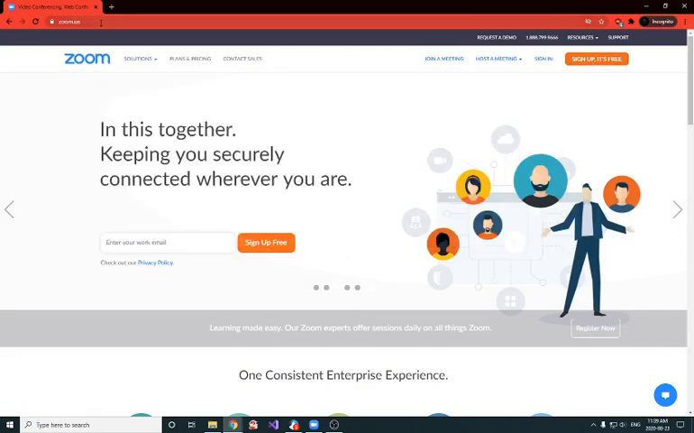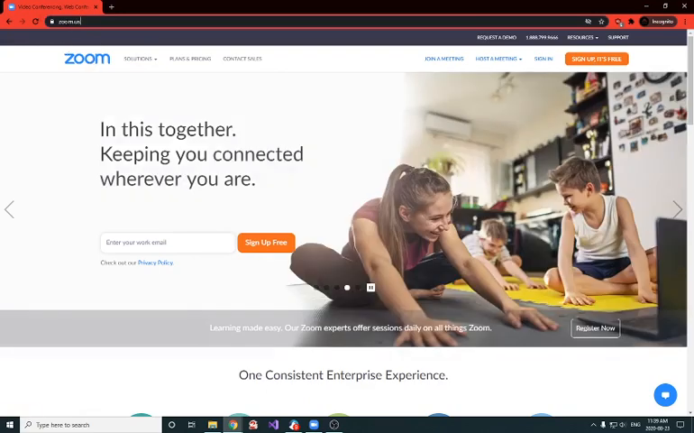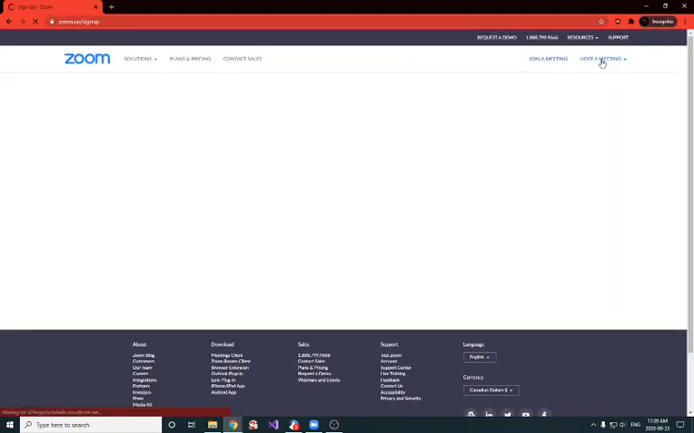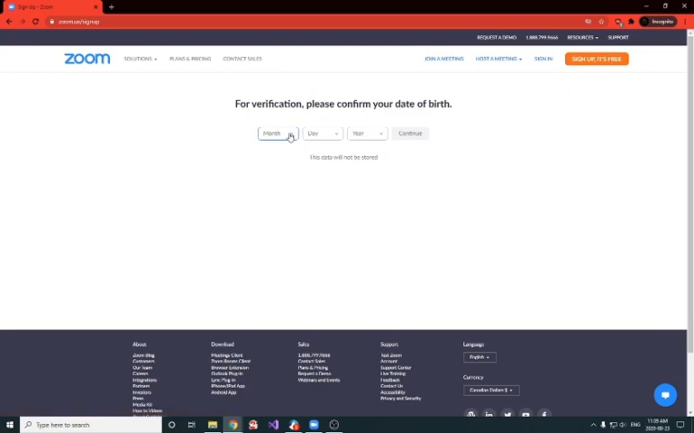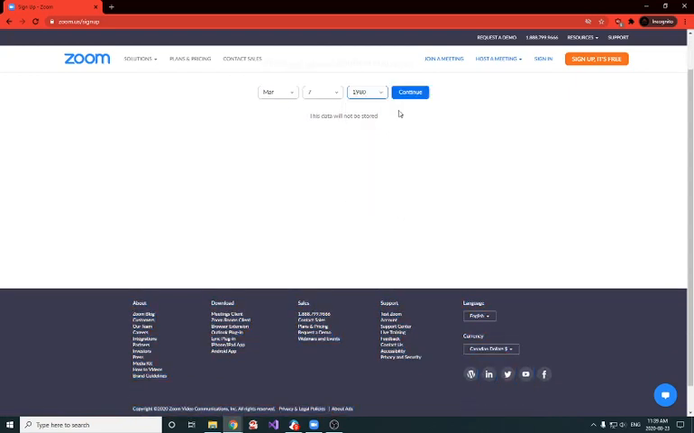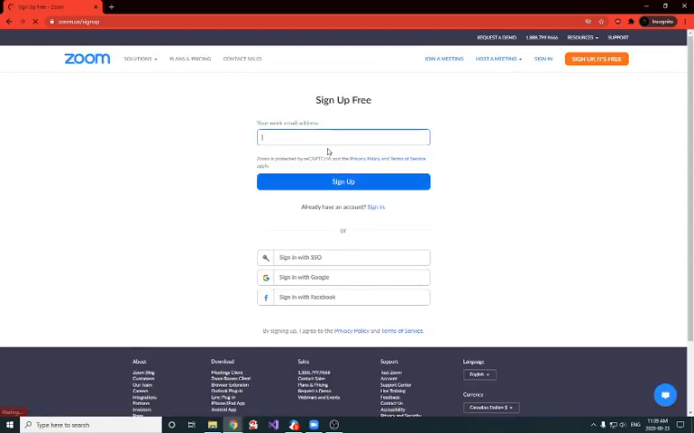Okay. So you can use your phone. Go to Google using your web browser. Just search for Zoom, or you can go straight to zoom.us and just click this button. Sign up. It's free. Then, of course, just follow the prompts, enter your date of birth. It doesn't really matter. And then you can sign up with your Google account, Facebook account, or your work email.